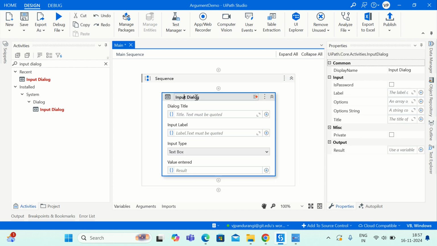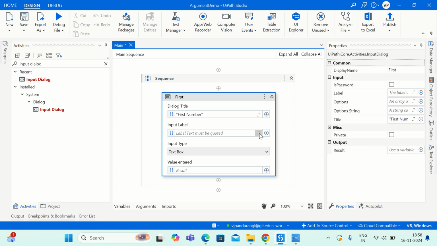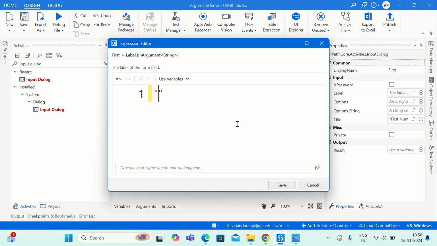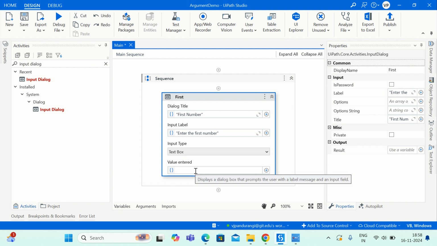I'll just rename the activity as first. Okay, and let us configure the dialog title. Here I'll say first number. Okay, and then let us give the label. Here I'll say enter the first number. Okay, and then input type be text box, and the value entered must be stored in one of the variables.